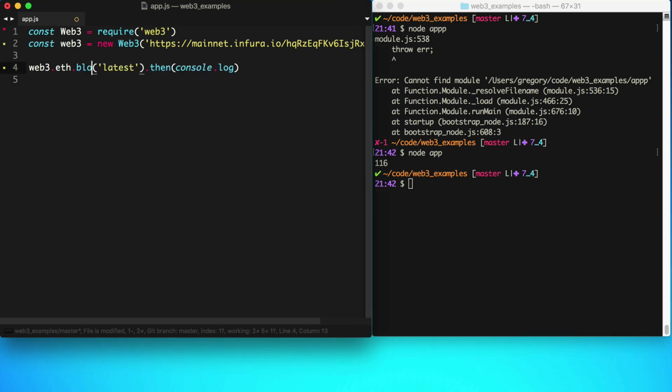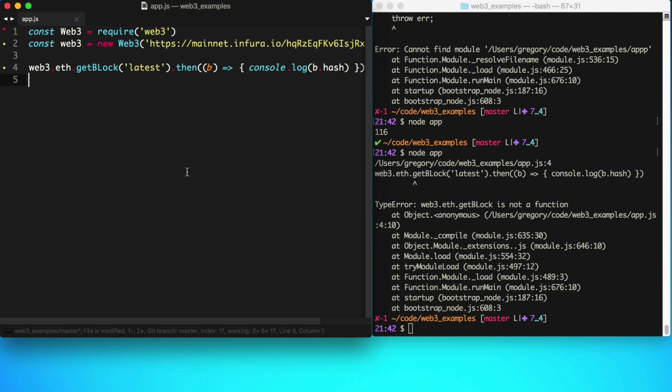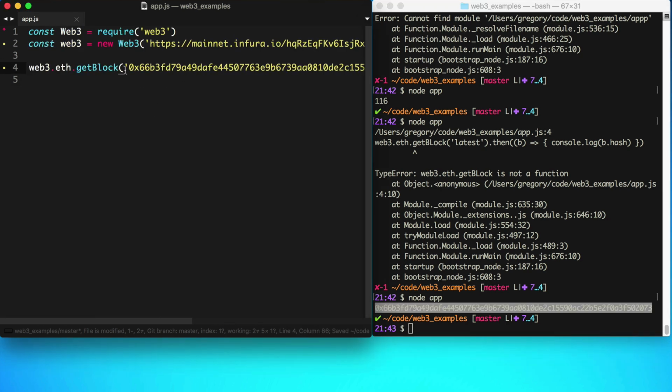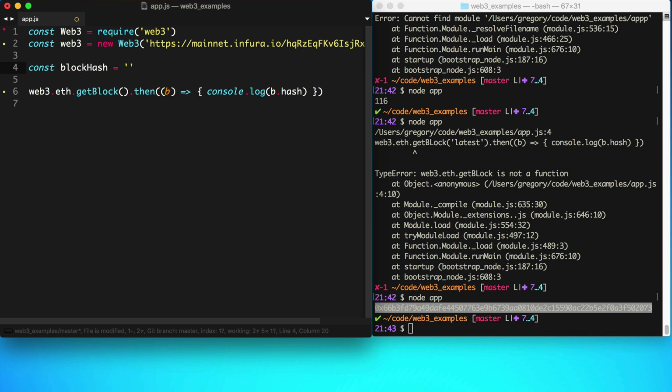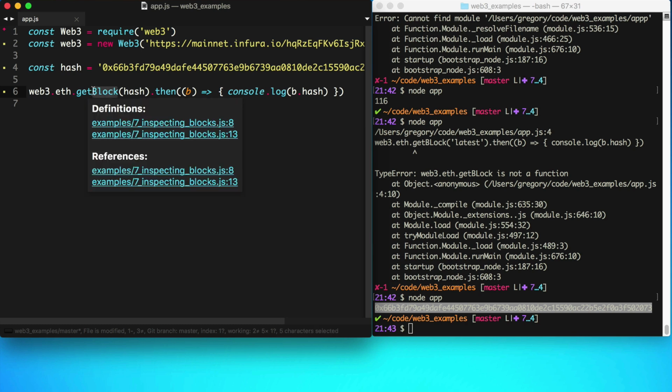So let's actually do get block, and we'll log out the block hash here. Another typo. All right, so here's the block hash. So let's actually identify this block. Sorry, this is kind of messy. The reason I'm doing this is I want to show you another function that you can use. So get block hash. Let's just call this hash. And then what we can do is, I want to show you that you can do get transaction from block. I believe that's the right name.